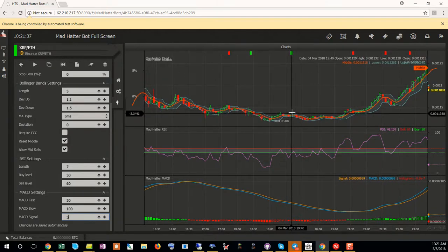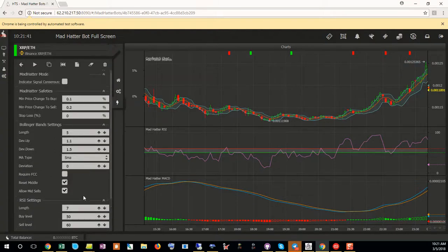However, the fees do rack up quite a bit, which is the only downside I've noticed. Allowing the mid sells does increase the frequency of trades, so I've left that on. I played with full candle close, and that didn't really do much for me. For the Bollinger Bands, I'm starting at 1.1 for the deviation up and 1.5 for the deviation down. It's a pretty good way of doing that.